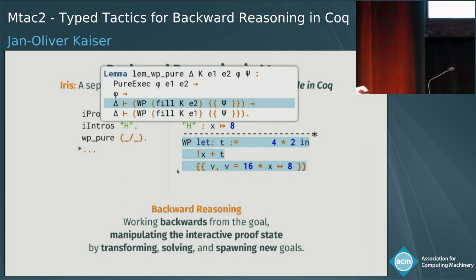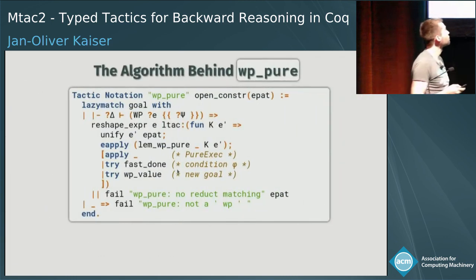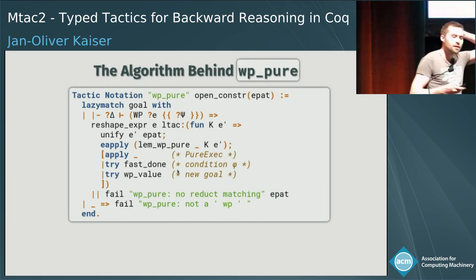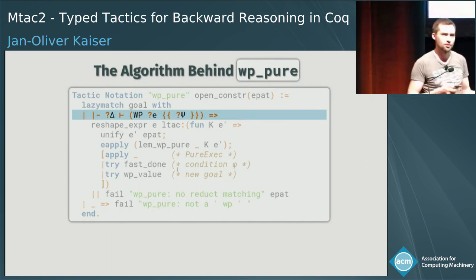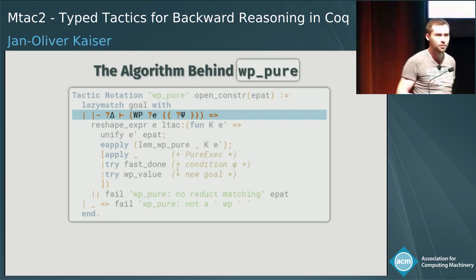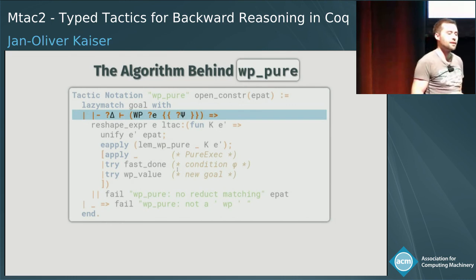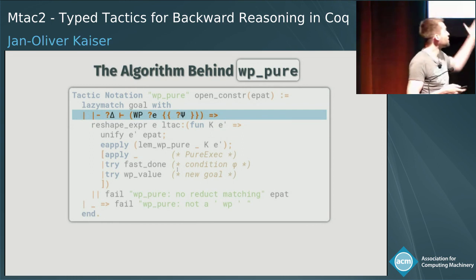Okay, and wp_pure is going to be our running example, so let's look at the implementation. Here's the code for wp_pure, and I'm going to walk through this very quickly. The most important aspect is that the first thing wp_pure does is it matches on the goal, right? And it looks, in particular, for a goal in Iris proof mode, and specifically for a proof of weakest pre for some expression e.